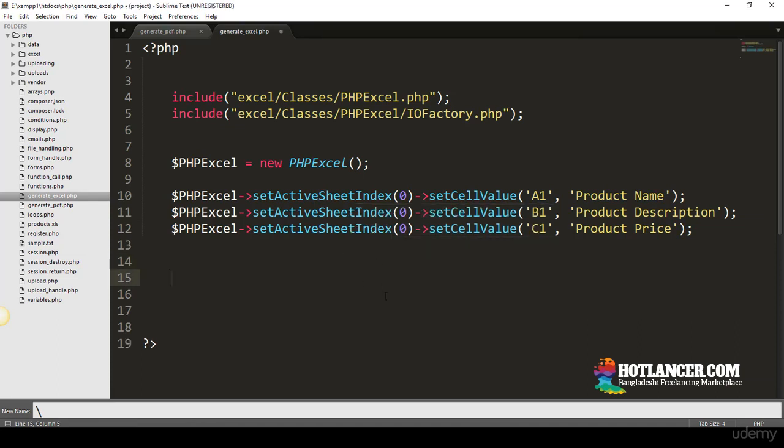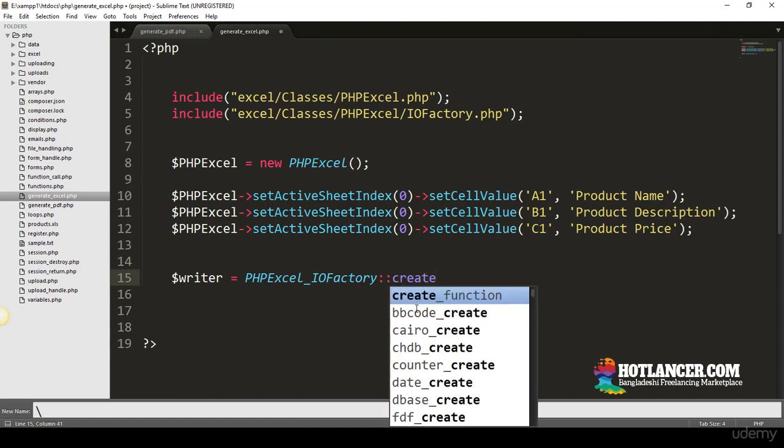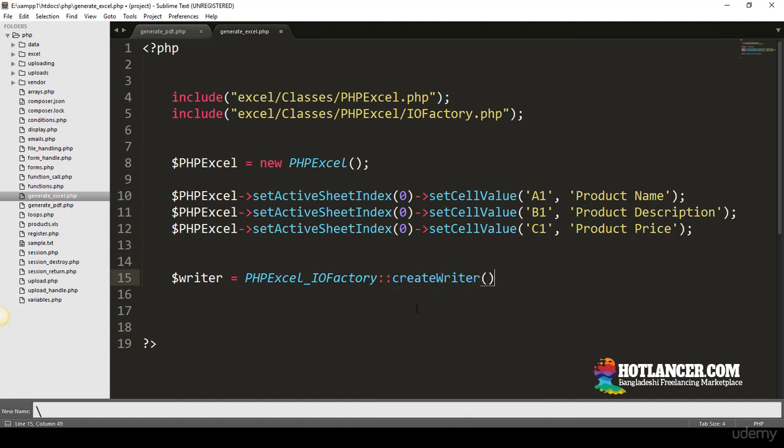The next thing is we need to use this IOFactory class in order to write the Excel file. So let's create another variable, for example writer, which will be equal to PHPExcel_IOFactory, and let's call a static method from this. That method is createWriter, and you need to pass two parameters here. First one is the object of PHPExcel, and second one is the version that you are going to export for. So I'm going to export for Excel 2007.